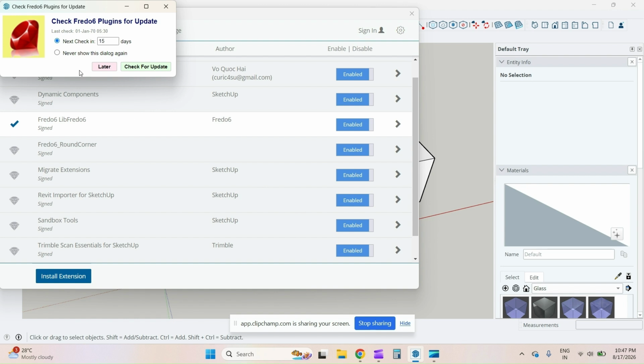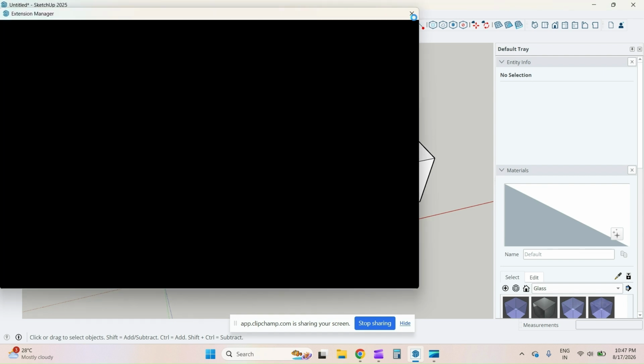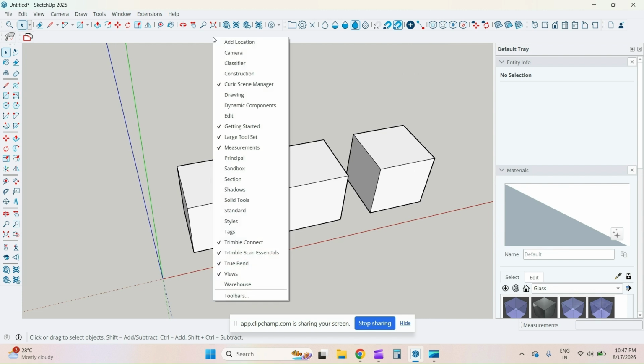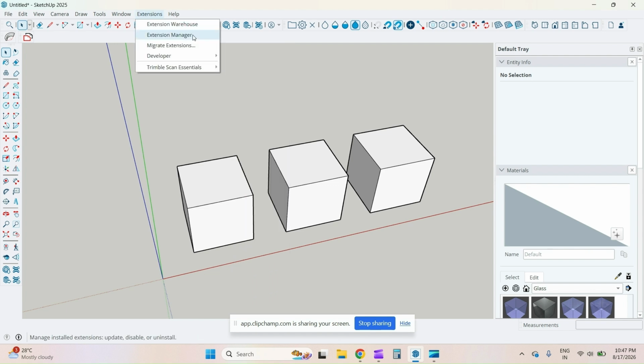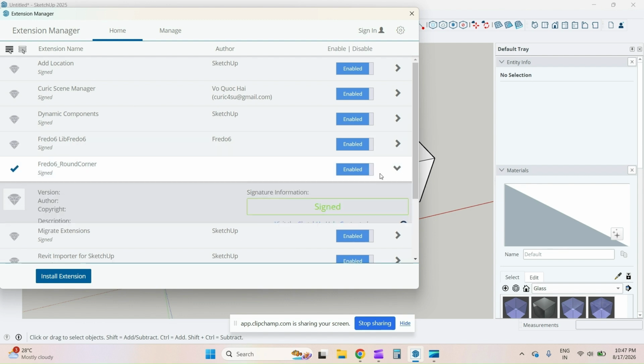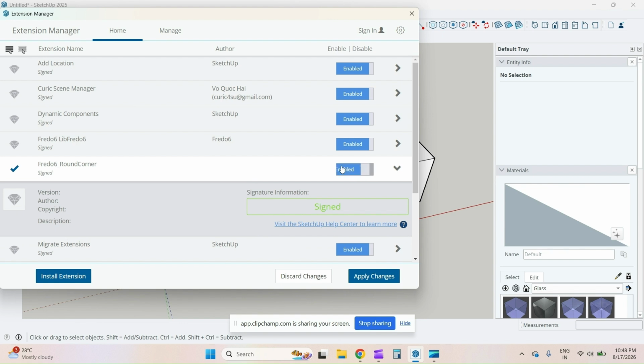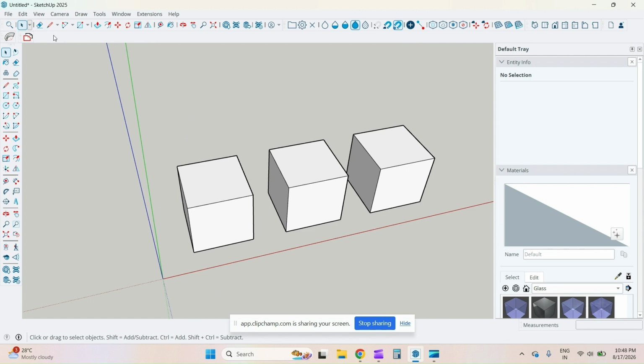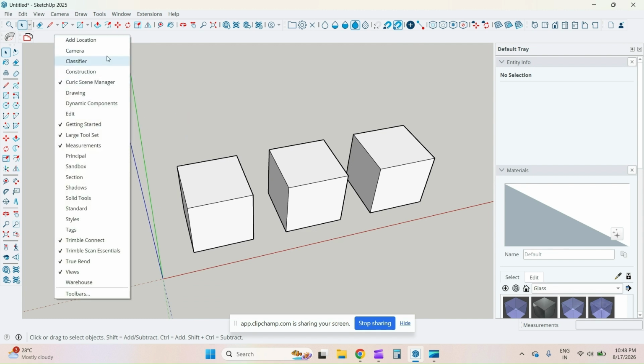So the LibFredo is now installed, and we can just press on later right over here, and we simply do this right click and check for our round corner edges. So it has to be added right over here, which I cannot see. I'll go to the extension manager again, and we'll select round corner, which is right over here. We'll disable it and we'll enable it again, and we have applied changes. So we should have our round corner plugin which is right over here.